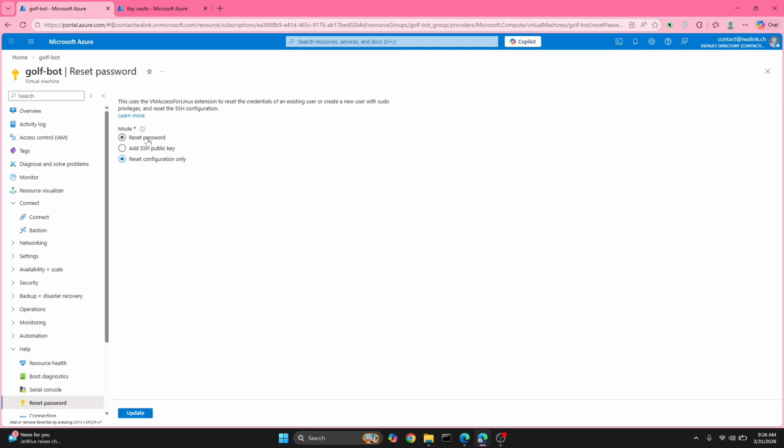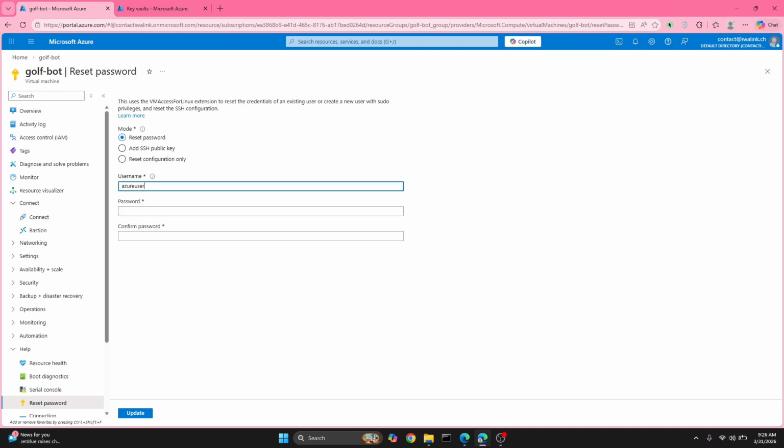So if you want to reset password, just choose reset password, enter your user here for which you want to reset password. Here, if this user does not exist, this user will be created. So this is not just resetting password, this is also creating a new user. And let's create a new user.